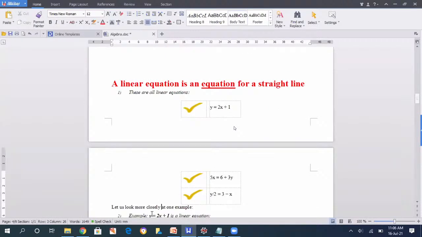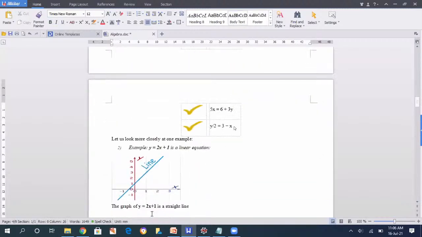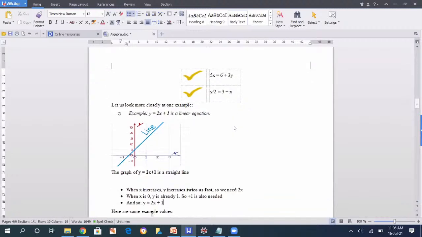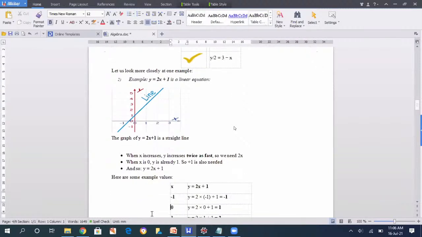These are all simple linear equations: y is equal to 2x plus 1, and 5x is equal to 6 plus 3y. And this, y is equal to mx plus b, is a straight line. We form the line by using the formula y is equal to mx plus c.